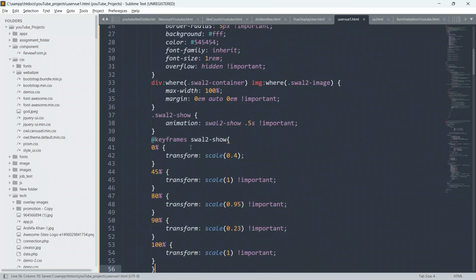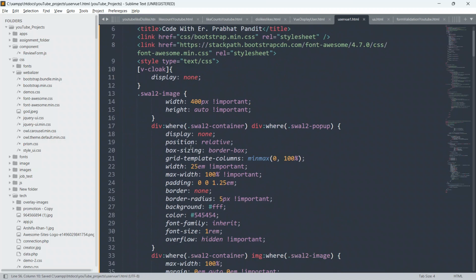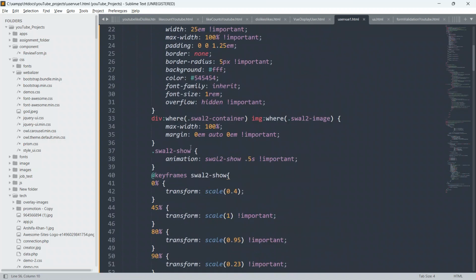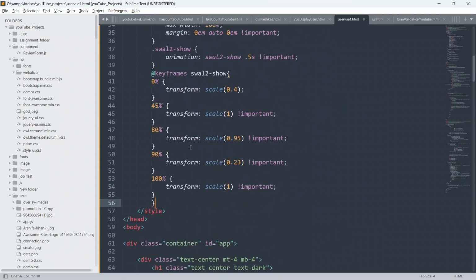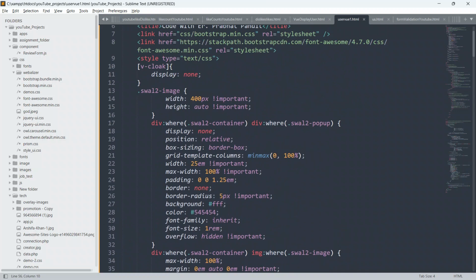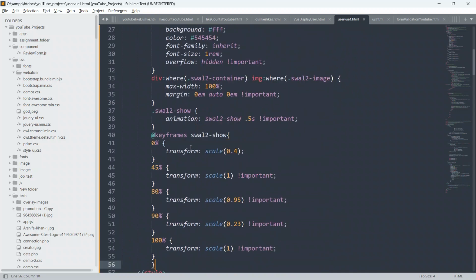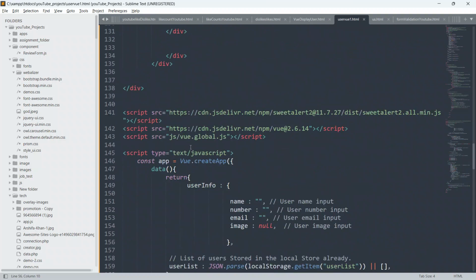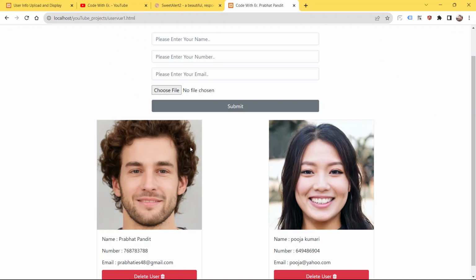Okay guys, this is only one file, a CSS file, nothing else. If you want, you can pause the video and get this CSS also. You can see the CSS, nothing else is there. So just save your code, go to the browser, refresh the page, and now see the magic.